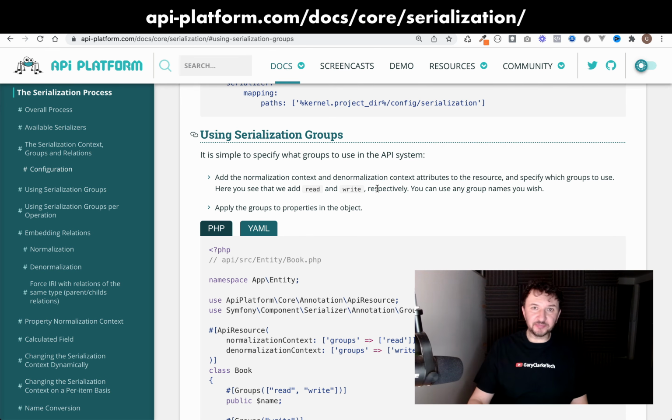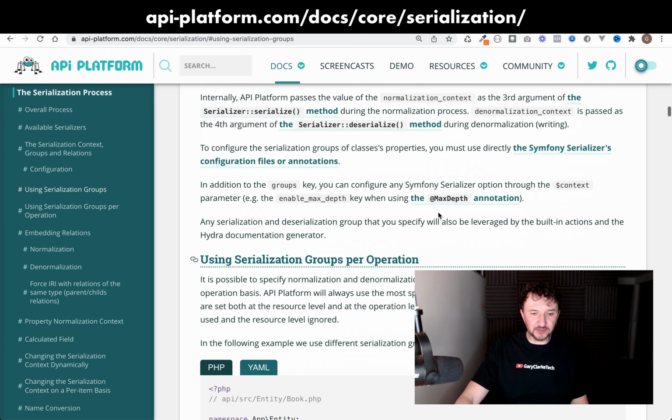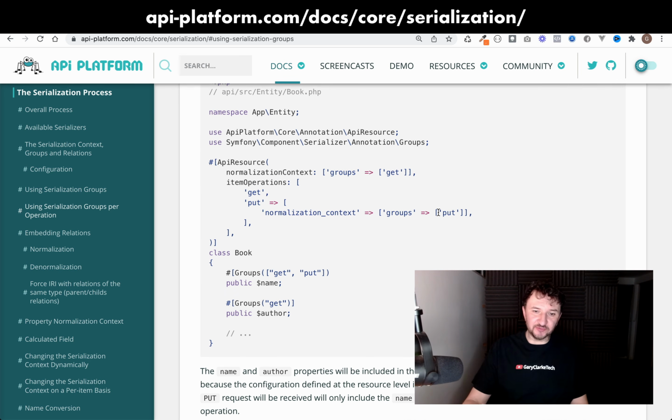That should provide a fairly decent overview of how this stuff works and also give you some extra control over your reads and writes. If you want to look more into this stuff or you need more granularity, then check out the stuff under serialization, and in particular the serialization group stuff. You can get into this in way more depth because you can do things like adding different normalization contexts groups to your operations, for example get, put, like is demonstrated here in the documentation. So be sure to check that stuff out.